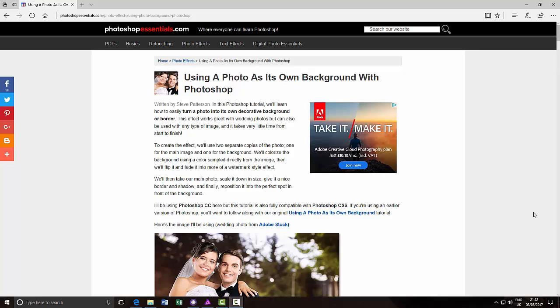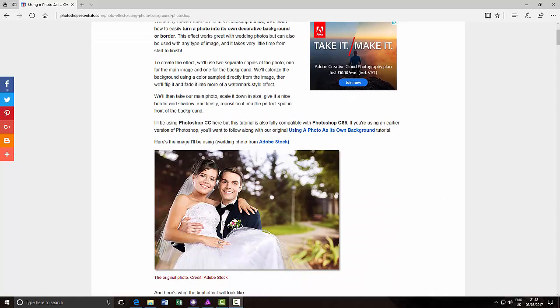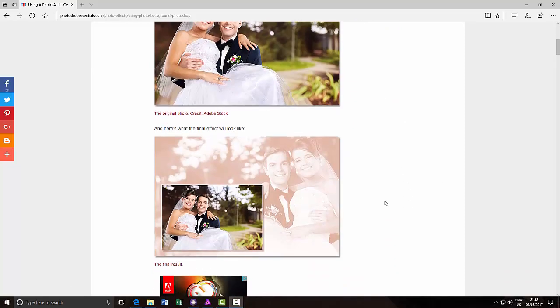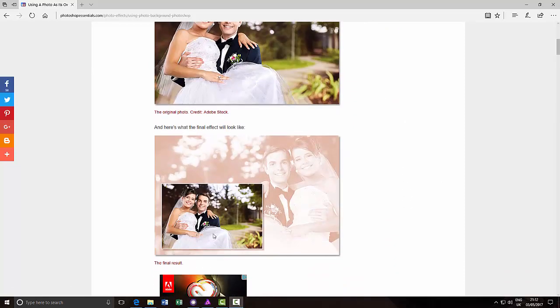Now in this tutorial I want to adapt this written tutorial, which is made for Photoshop and is found on the photoshopessential.com website, and it is using a photo as its own background. And this is the photo they used, a wedding couple, and that is the end result with the photo itself as the background to a smaller version of the image.